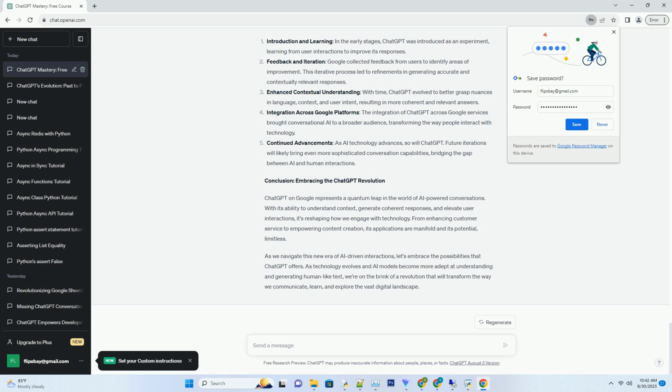Ethical considerations and challenges. While ChatGPT holds immense promise, it also raises important ethical considerations. As AI-generated content becomes more prevalent, distinguishing between human-generated and AI-generated text becomes crucial. Additionally, ensuring that AI models do not propagate bias or misinformation requires ongoing vigilance and refinement of the training process.